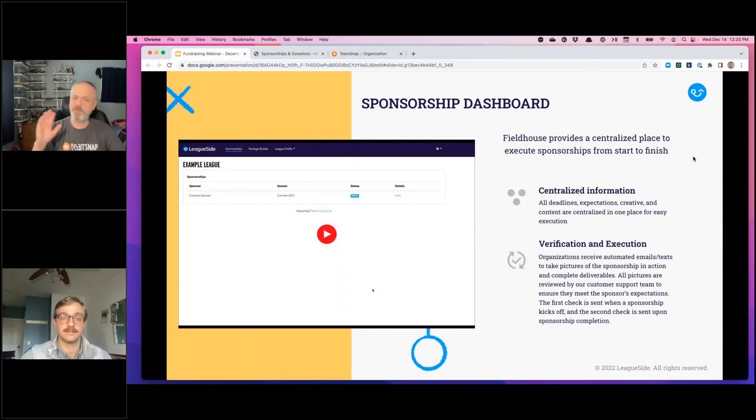What is the actual, like, how many people are connected? What are the odds of a random organization in Minneapolis, Minnesota actually getting a sponsorship through LeagueSide? Yeah, Minneapolis is actually a big market for us.